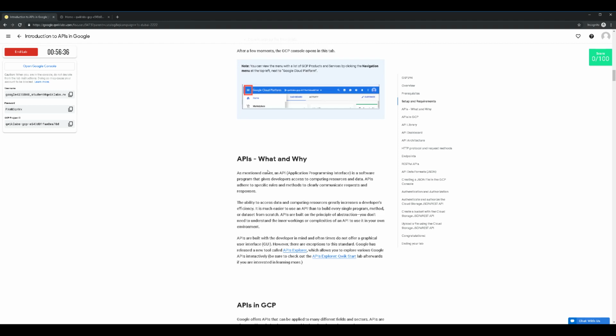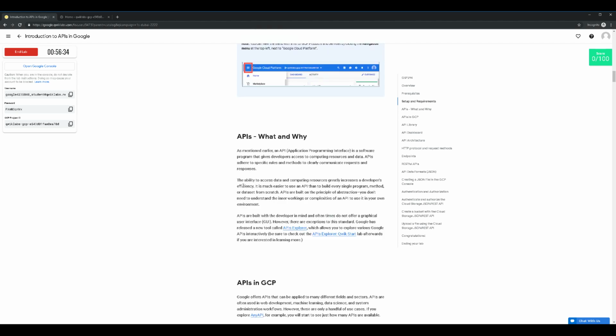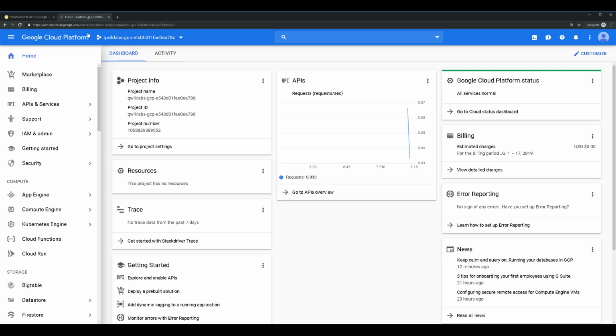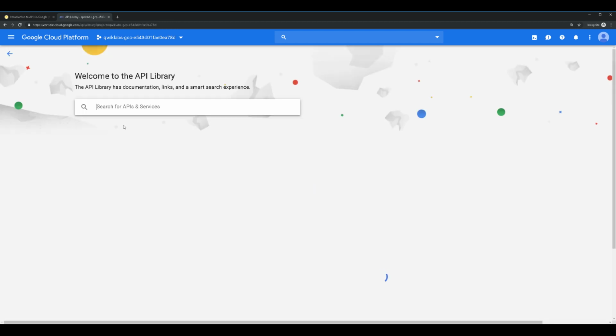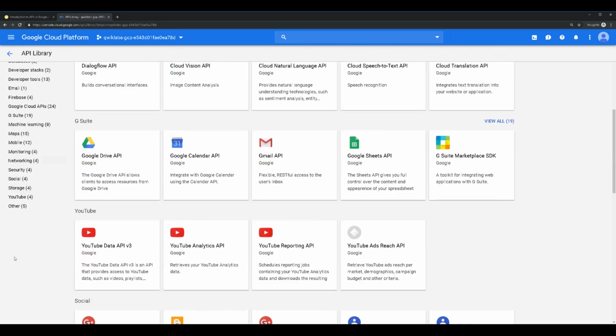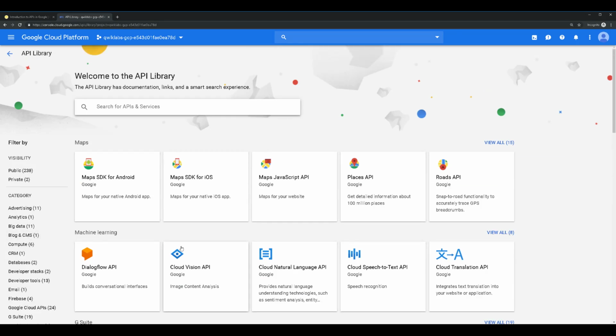So what is an API and why? I think we went through that. APIs are built with developers in mind and oftentimes do not offer a graphical user interface. However, there are exceptions to this standard. Google has released a new tool called API Explorer, which allows you to explore various Google APIs. This we did see. If you go to the Google Cloud platform, go to APIs and services, and click on Library, you can search for all the APIs out here. You can see the number of categories already available for you.